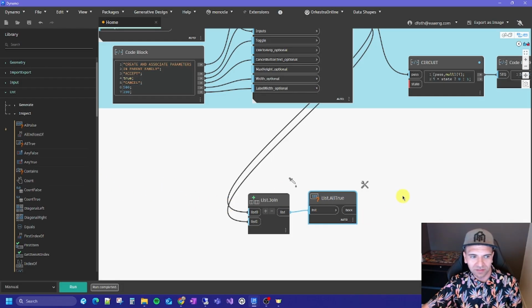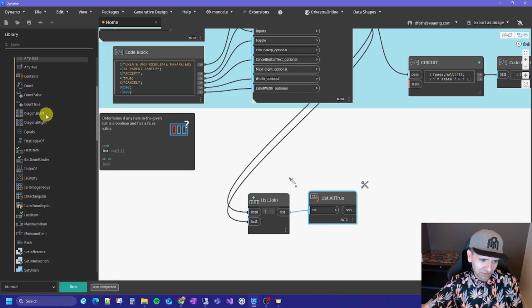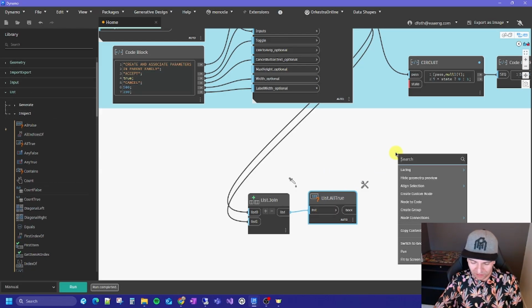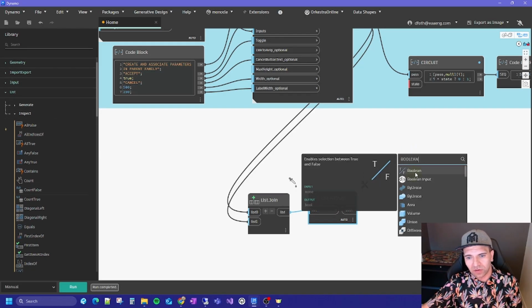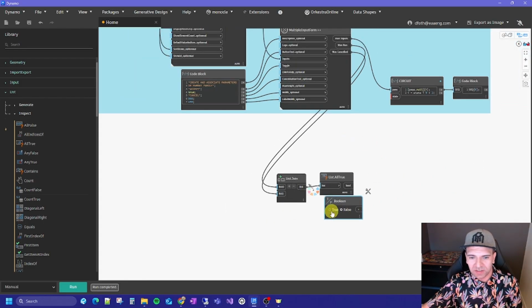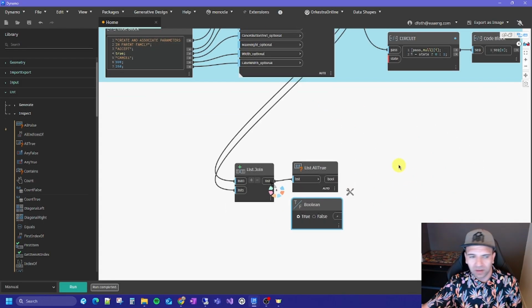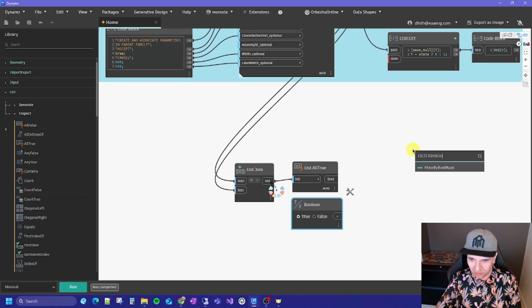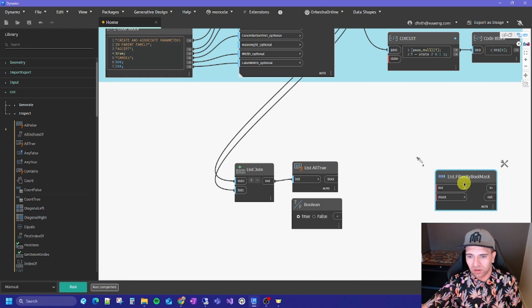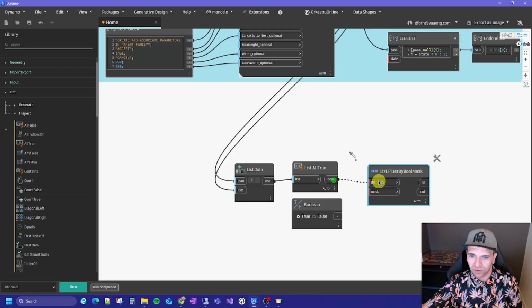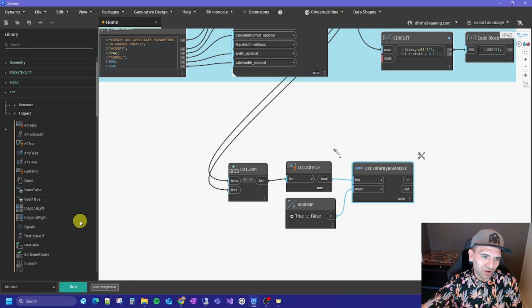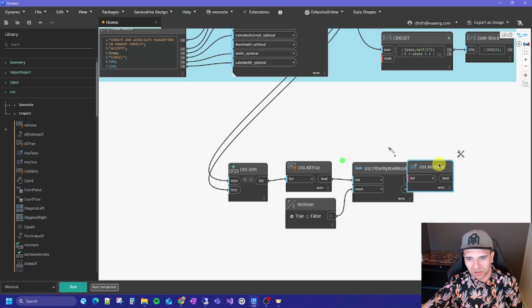A boolean, which I can't remember where that is, so I'm just going to search it. Boolean set to true. I'm also going to search this one, filter by bool. So this will go to list, the mask will be true, and then a list any false.